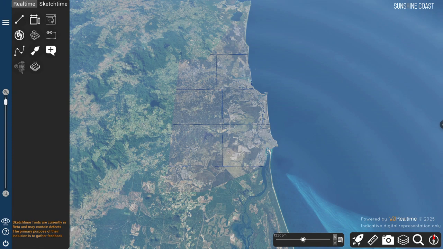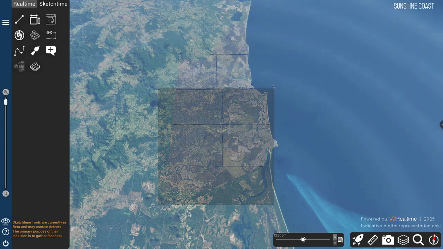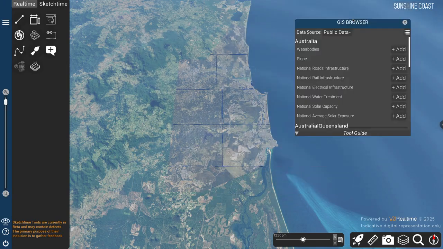This is a quick overview for the GIS overlays. Open up your GIS overlay menu, and here we'll have our browser. You can drag this browser around the screen using the blue bar at the top, and you can select your data source from the drop down.